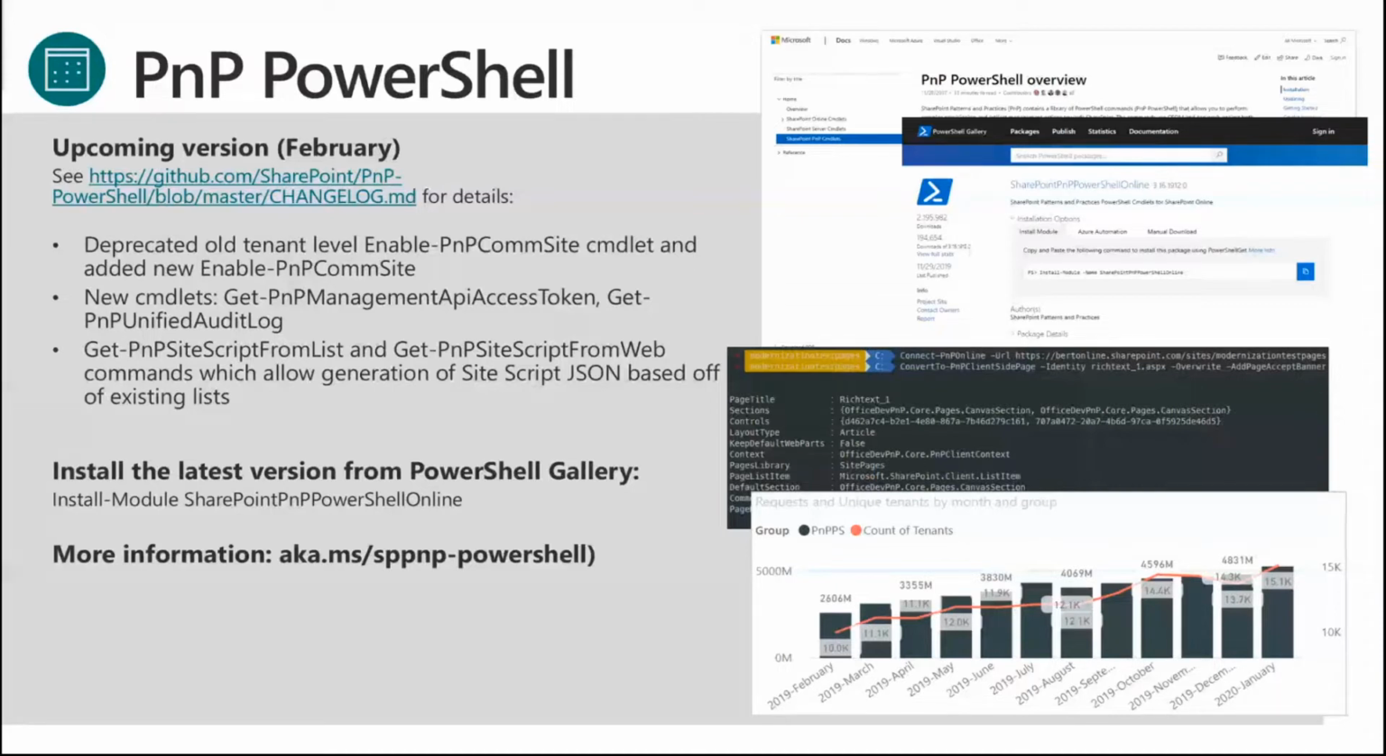So try it out. It's not yet available. We're rolling this out in targeted release in the coming months. But once it's available for you, you can really upgrade your team sites. Furthermore, we have some new commandlets: one to get an access token from the management API, a new commandlet to get the audit logs, and some cool commandlets to generate site scripts from existing lists and existing webs. So that's pretty cool as well. And like with PnP Core, the usage of PowerShell also hit all-time highs, 15,000 tenants using PnP PowerShell.